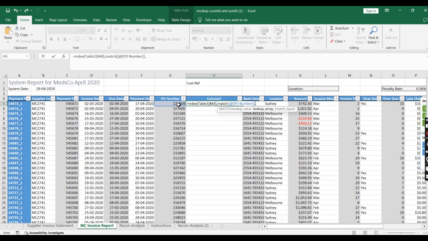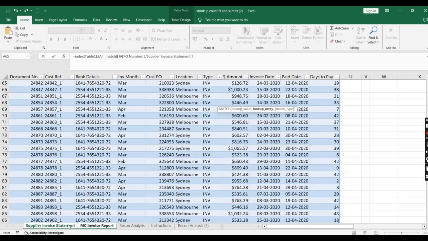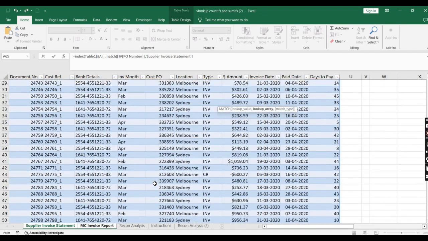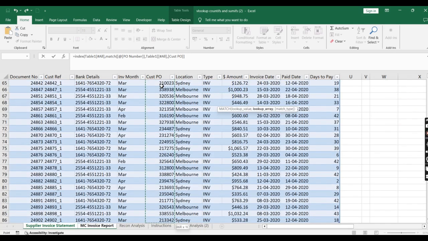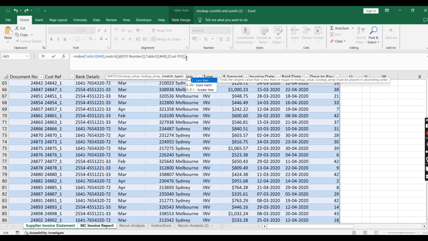After selecting this, the second argument for MATCH is the lookup array. So again I have to go back to the supplier invoice statement, and this is my lookup array, because here I have to search. Let me select it from here. So this is my lookup array. Then the third argument is whether you want an exact match or approximate. I want an exact match. So the first MATCH is done.